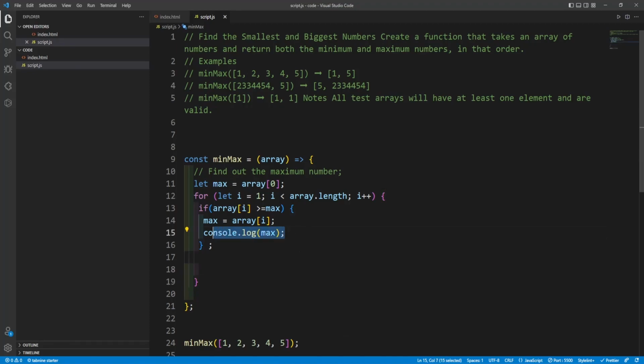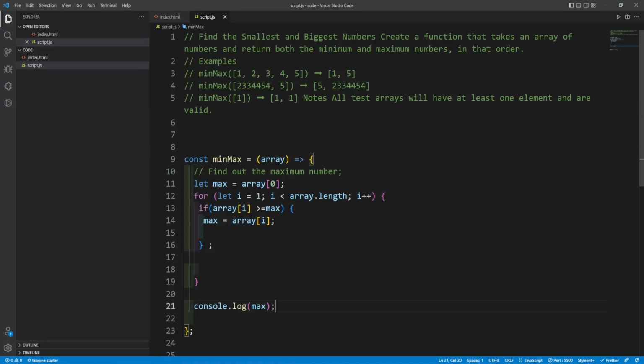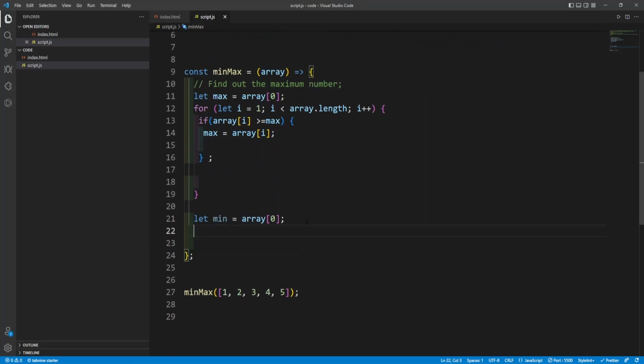So I have to write it outside the if statement, otherwise we are going to see every iteration. Now if I write it here, we can see the maximum number. We are going to do the same thing for the minimum number. It is going to be let minimum is equal to array 0. Our first number is going to be the minimum one. We are going to assume that, and it is going to be array 0.